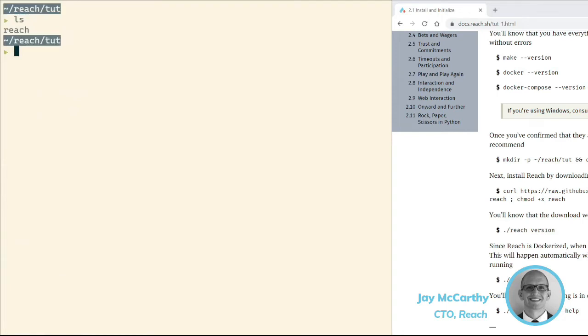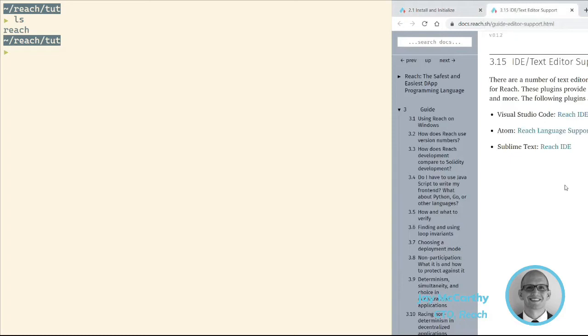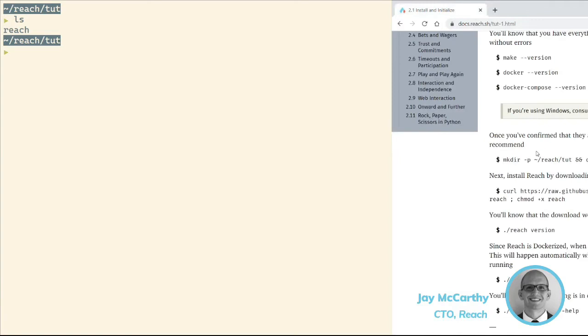If you're doing this at home, I highly recommend heading over to our IDE and text editor support. Right now, there's an IDE that's very well supported for VS Code. We also have walkthroughs for how to use it in Atom and Sublime. I'm going to be using NeoVim, and you could have NeoVim talk to the VS Code IDE language server protocol, but I don't do that. I just configure it to be JavaScript, and then get going from there.